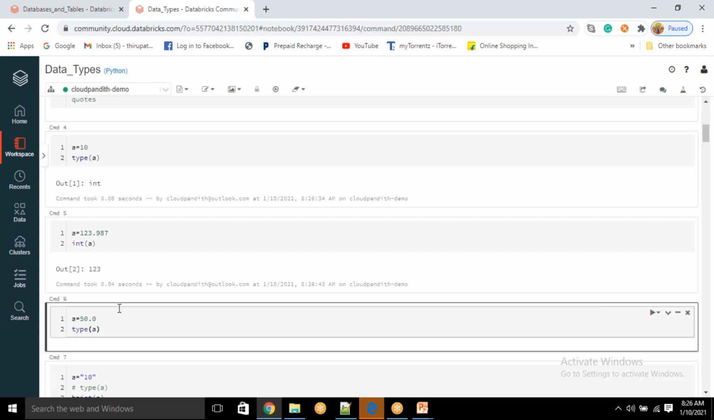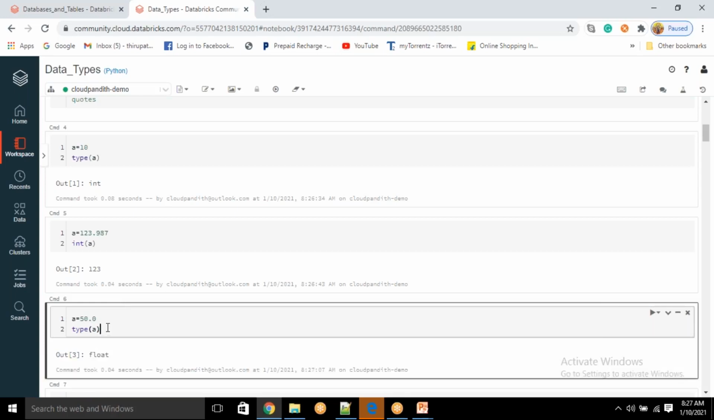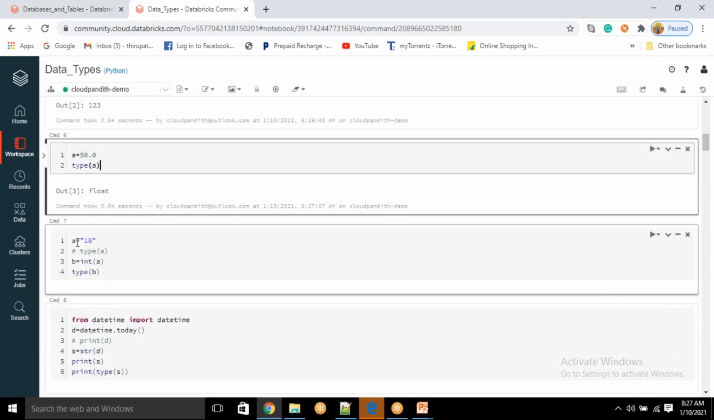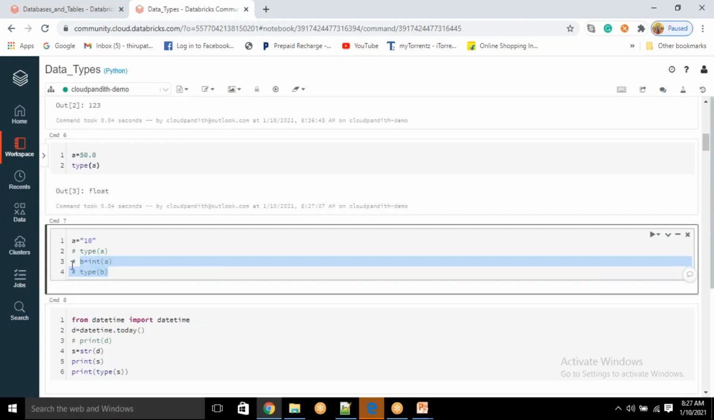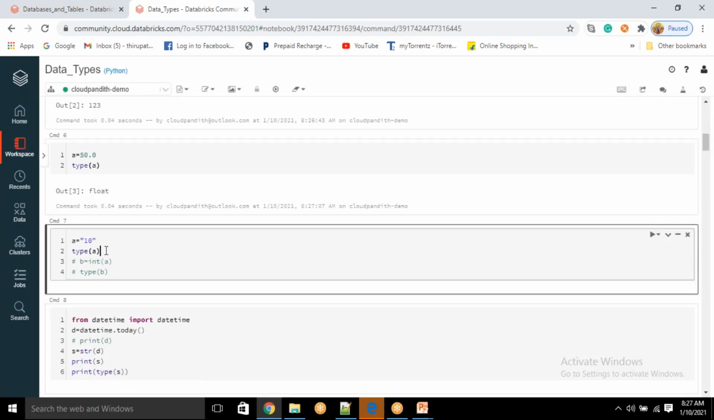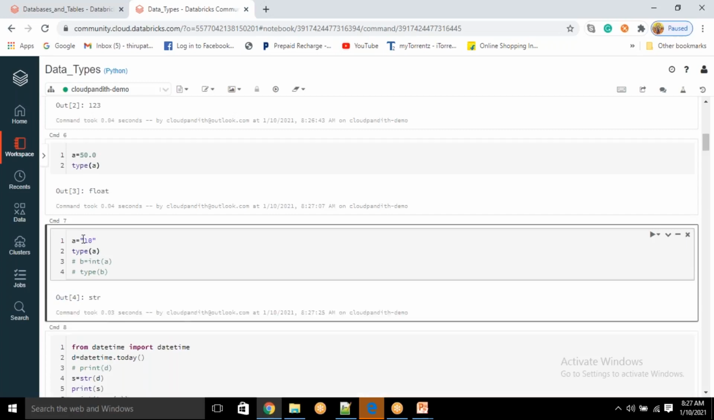You need to be very quick, friends. We don't have much time. Please tell me, float or integer? This is a float. Very good. Next, A equal to "10". Can you tell me whether A is of type string or int? It's a string, because even though it is a number, if you enclose it with double quotes, it will be a string.